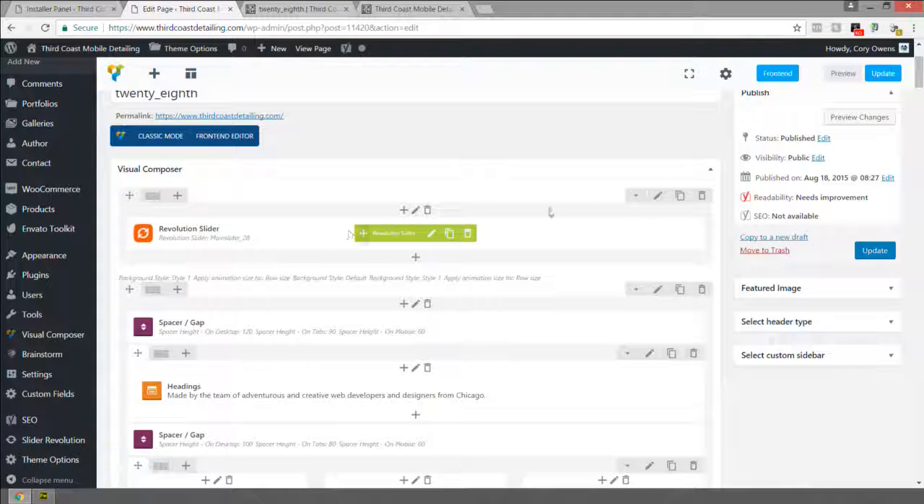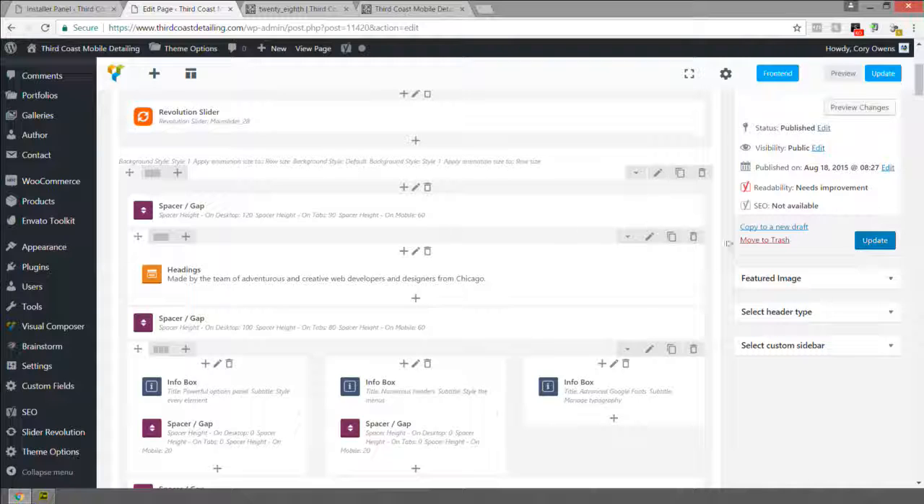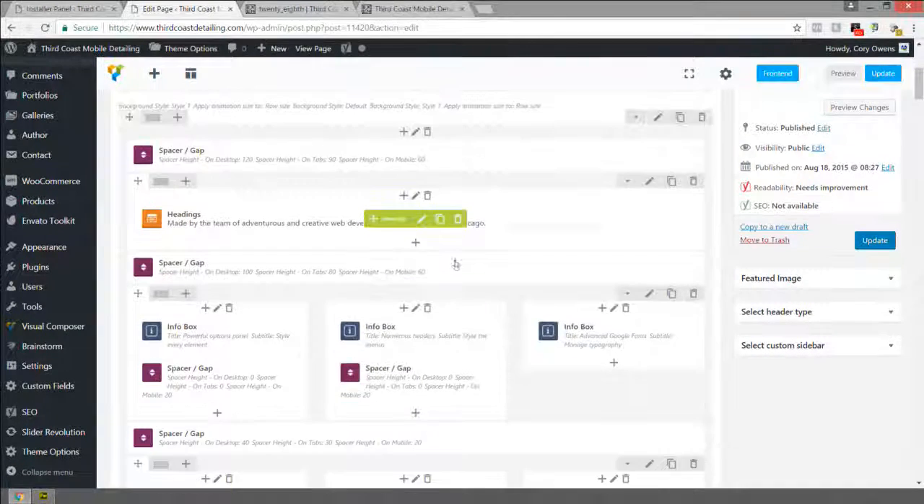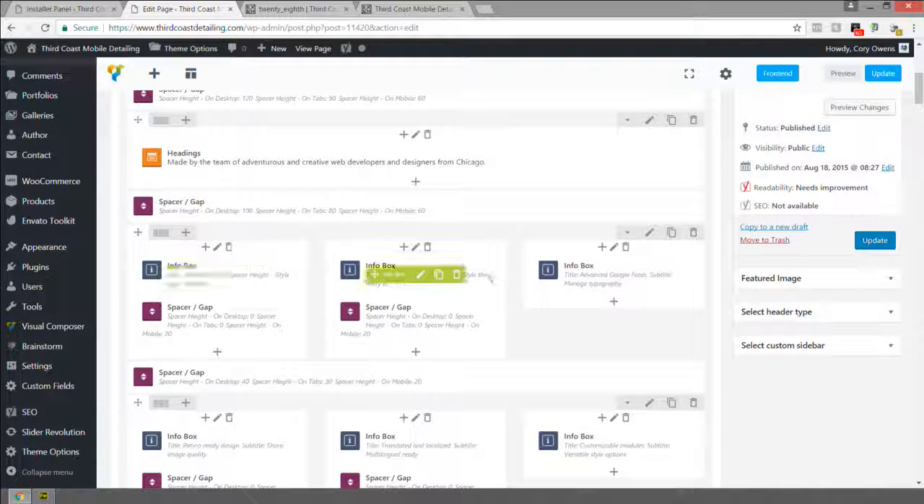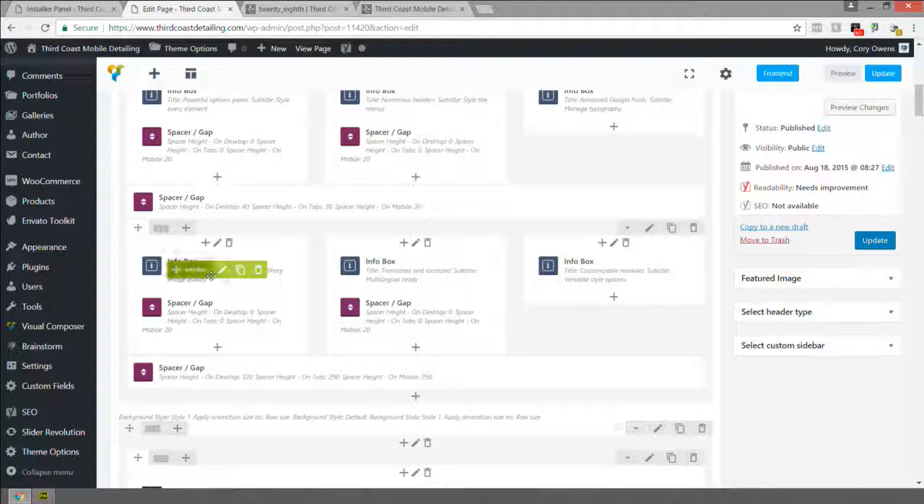Okay, so one row, one column. Here we've got one row, basically one row with a row within this row and one column. We have a row here with three columns, one, two, three. A row here with three columns, one, two, three.